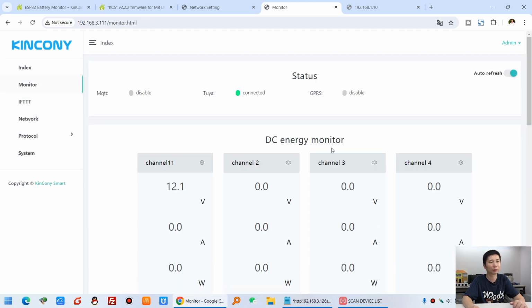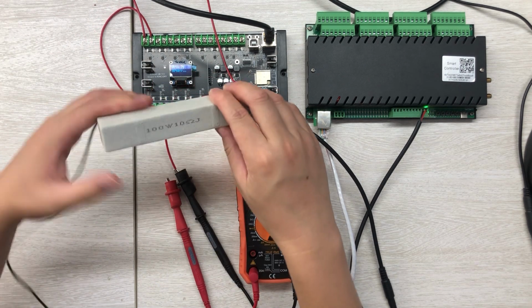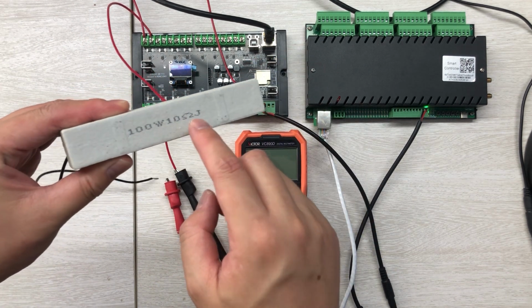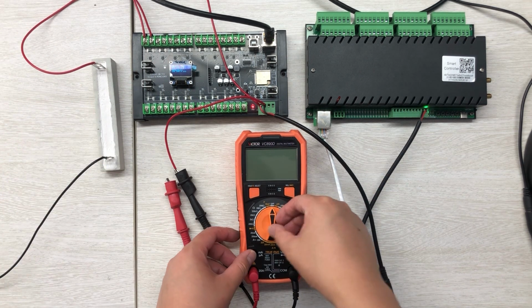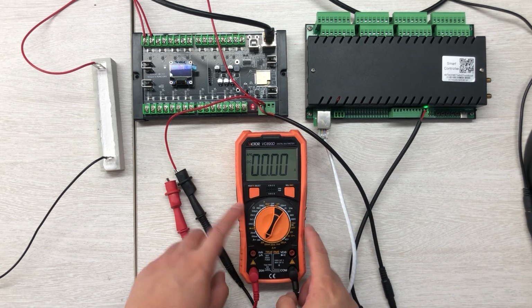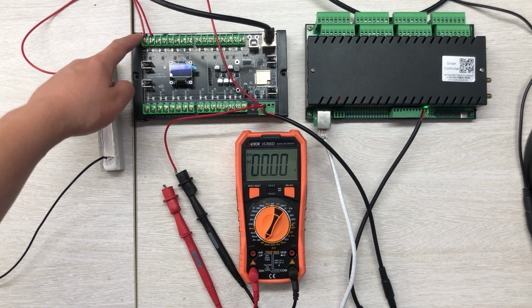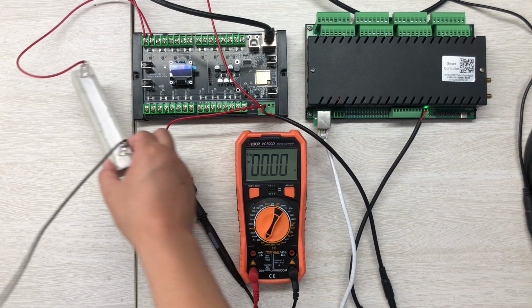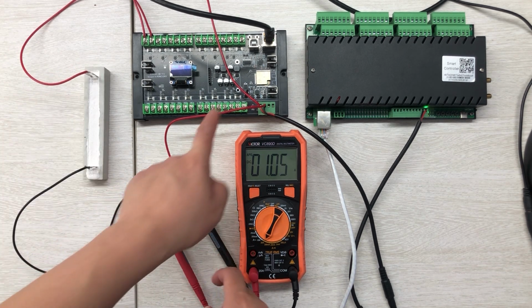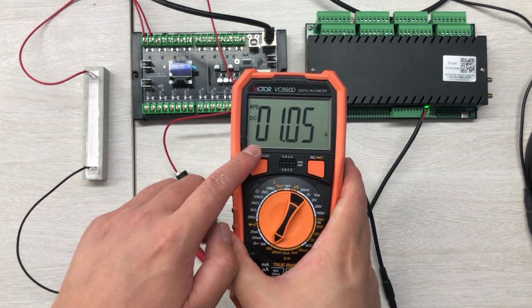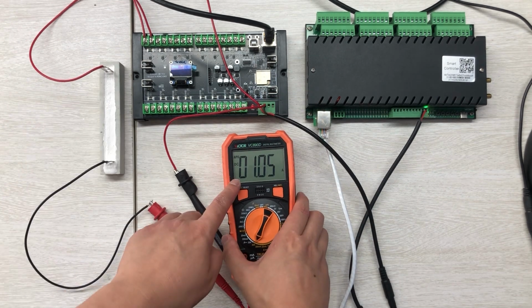Okay, let's test it. Now you can see this is our MB board, and this is a resistor. You can see that it is a 10 ohm resistor. I have connected the first channel to 12 volt. I can use a multimeter to test the current, because this is 12 volt going into here and output to this resistor, and back to the ground, just connected with the multimeter. So you can see this is 1 ampere, 1.05 ampere. This is detected.